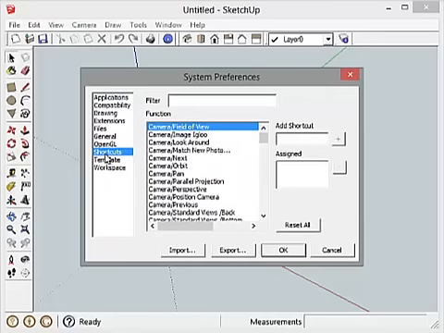Nothing important here on shortcuts. You can change your shortcut. Let's see if I can find one here. Shortcut keys for something like camera orbit. Right now it's set to O. You can change that if you wish here.